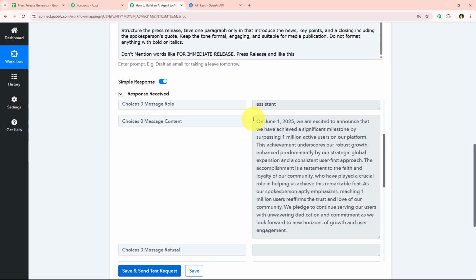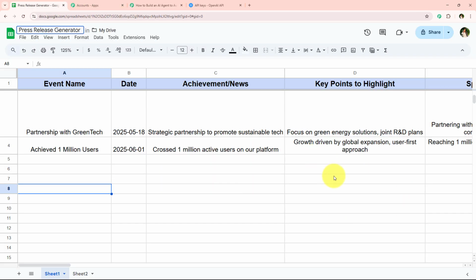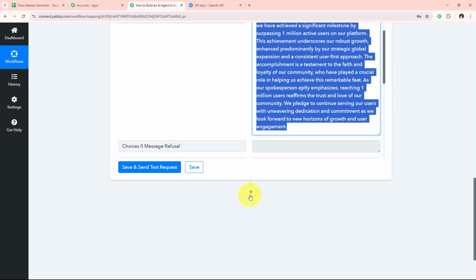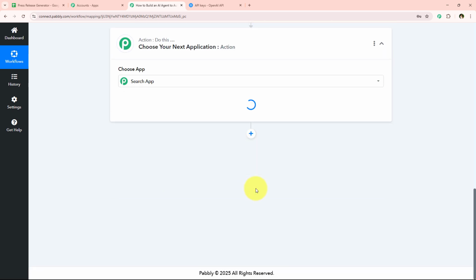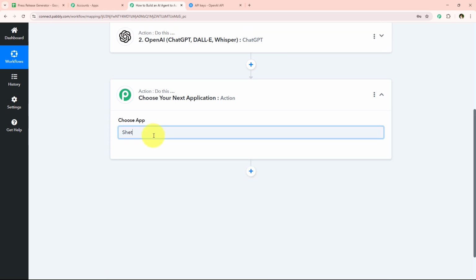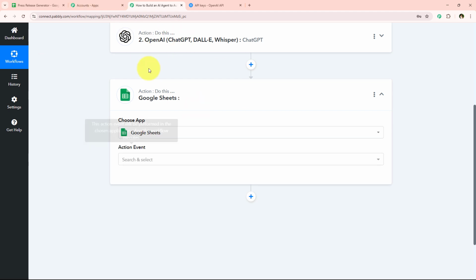You can see that I've successfully received this press release. And yes, this is the same press release which we are going to add right over here in my spreadsheet. So what I'm going to do is move on towards the next action step and click on this add action step button. And over here, I'm just going to select my action application as Google Sheets because I want to add the press release generated with the help of my AI agent in this spreadsheet once again. Alright, so that's why I've selected the action application as Google Sheets.